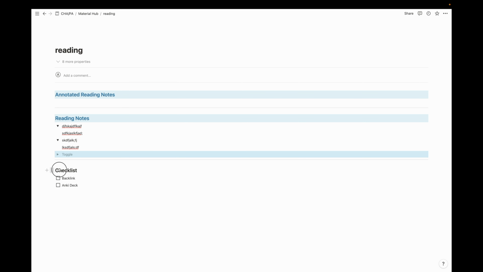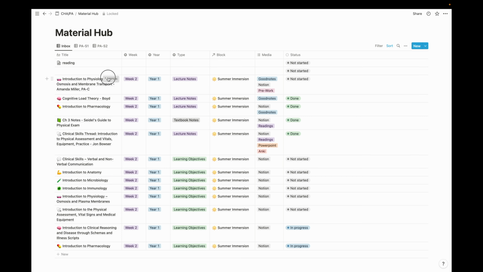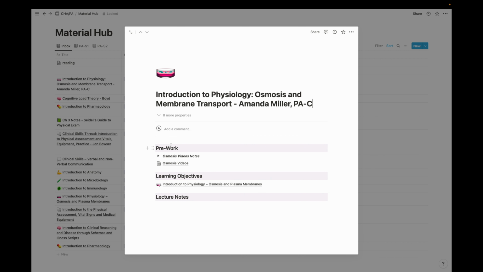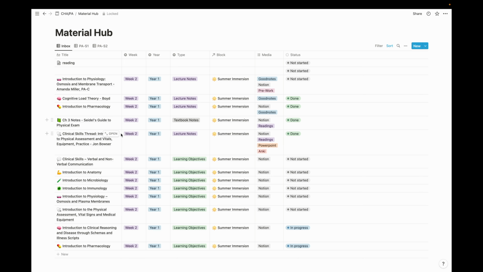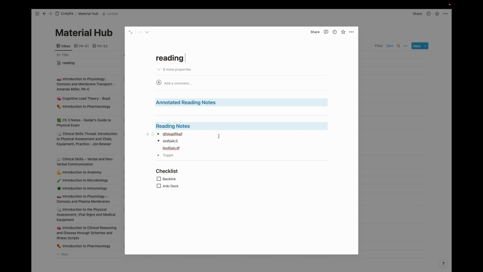And then I have a little checklist that I'll eventually delete once I've done it. So here's the backlink. I just remind myself that if I did have reading, let's say for a lecture, I will link the page exactly how I did for this one, right? So pre-work, if there's any reading, I'll do this page thing, right? I can link it. Hopefully that makes sense.